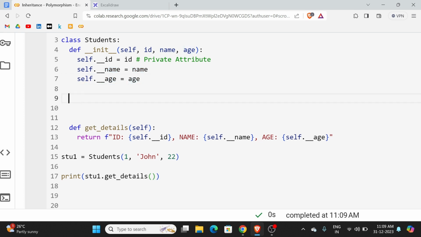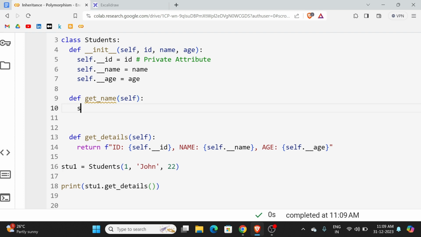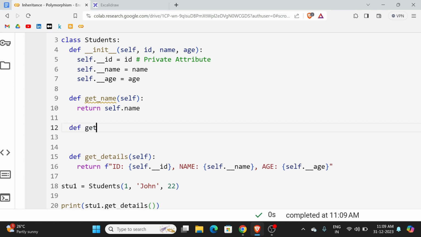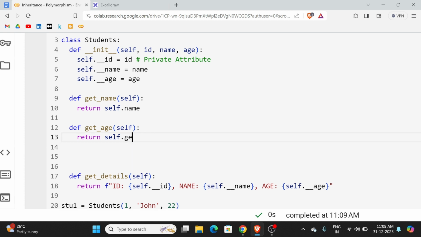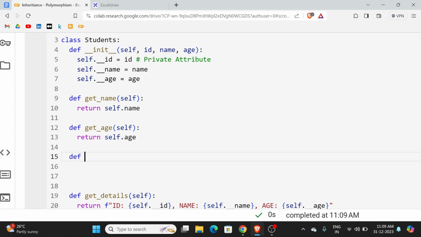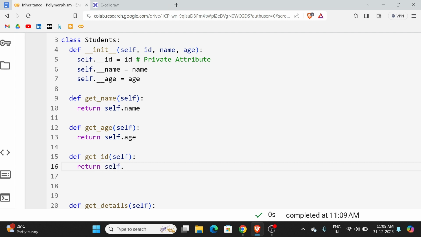To do that, I can define a method like get_name, self, and return self.name, and similarly def get_age, self, and return self.age, and def get_id, self, and return self.id. These are get methods. Now I can also set values for this, like set_name, self.